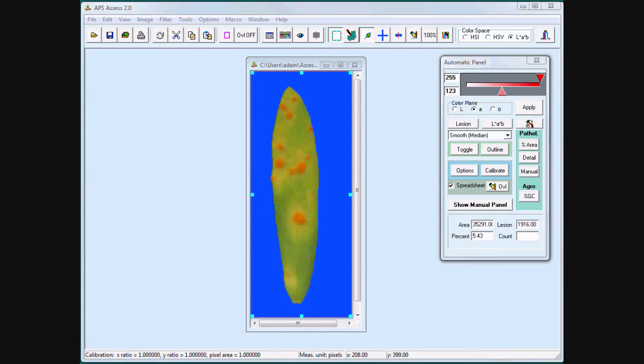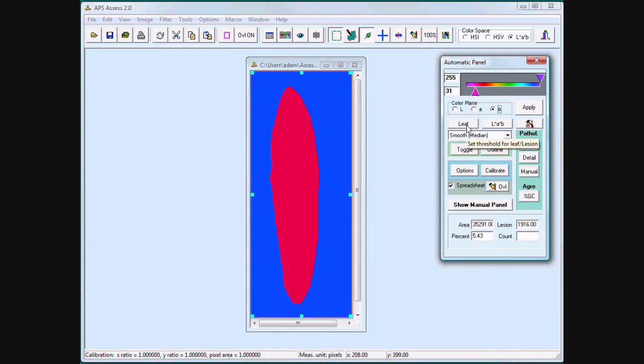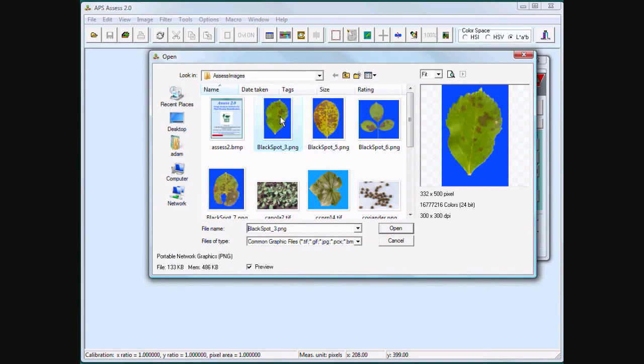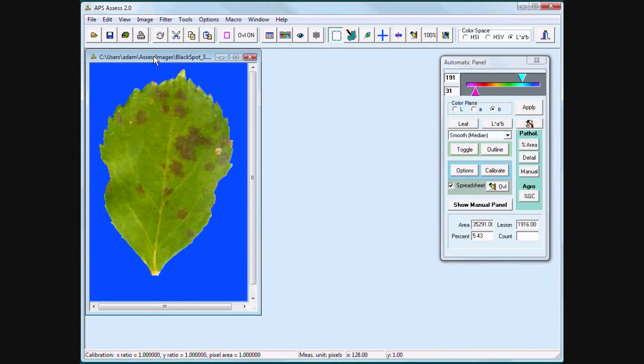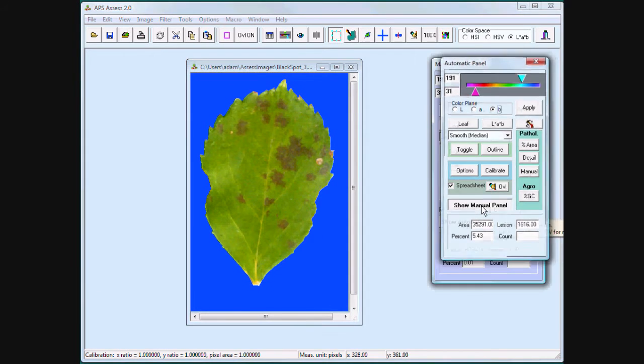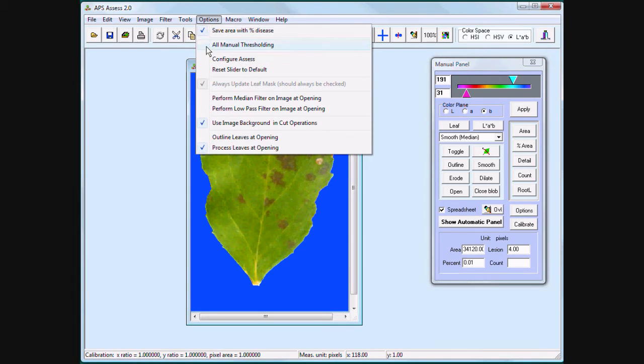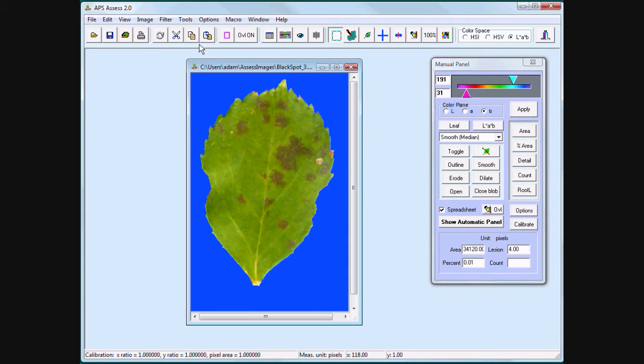Assess can automatically threshold many leaf lesion combinations. But when all else fails, Assess still offers the opportunity to manually threshold. I'll show the manual panel and activate an option called All Manual Thresholding. All Manual Thresholding allows the user to manually select and individually threshold each and every lesion.